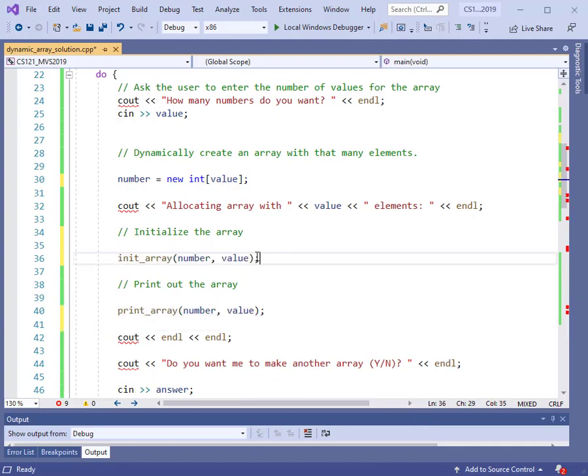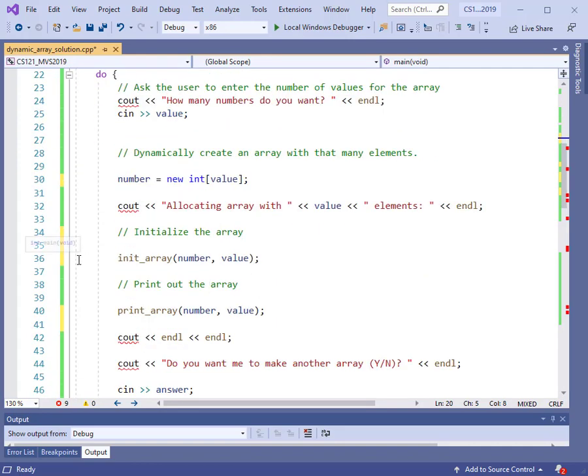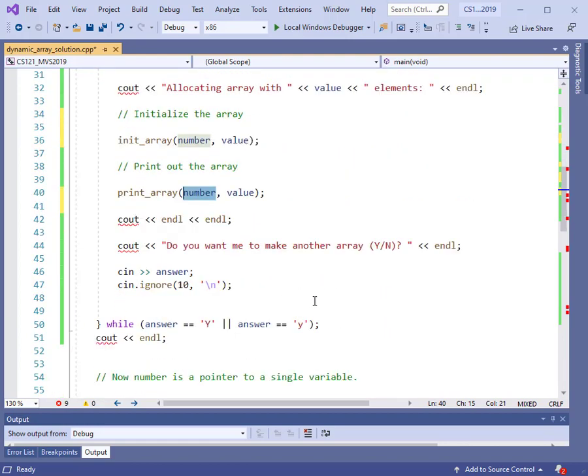Now I've added those calls. So we call the function in exactly the same way. So even though we've declared this number using the asterisk instead of the square brackets, we still use it exactly the same way as if we had used the square brackets. So we don't need to do anything special. We still send in the name of the array to the function, and we send it in here to the init array to initialize the data. We send it in here to the print array function to print it out. Now that we've done that, let's run the program and see what output we get.